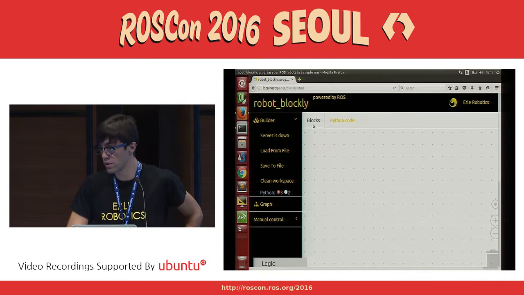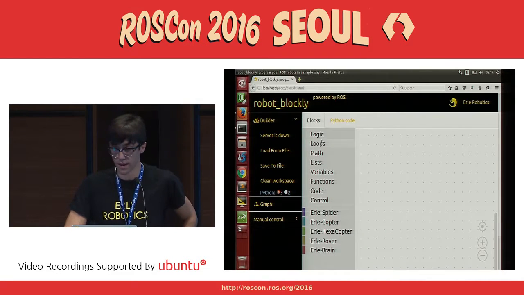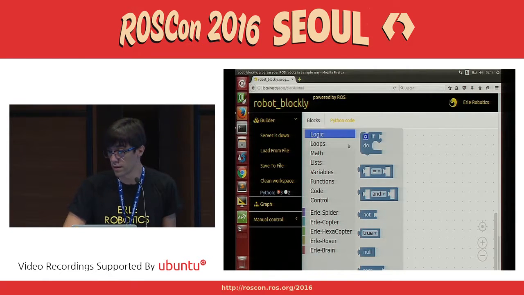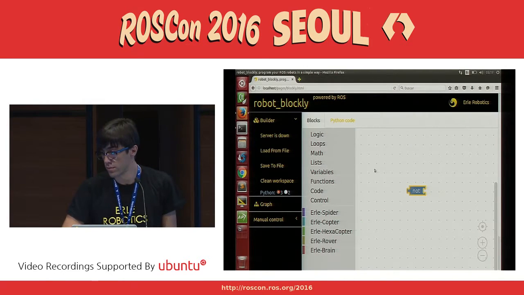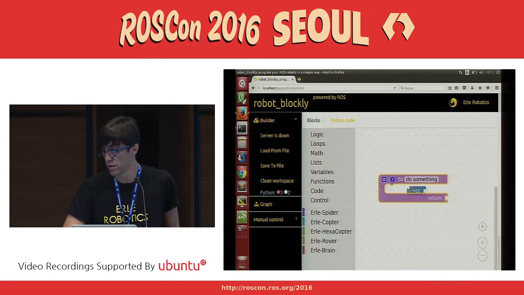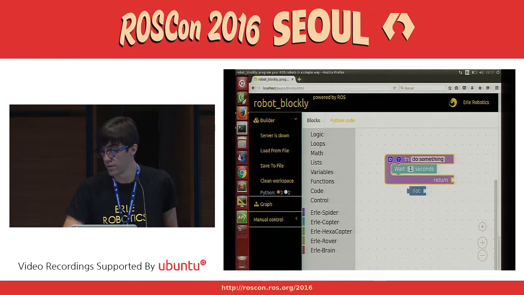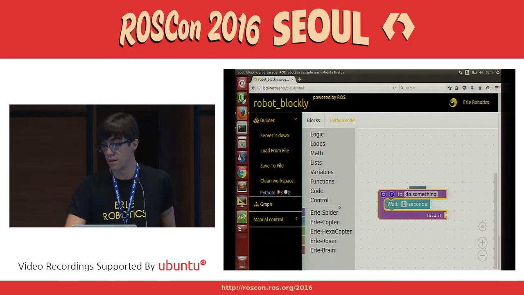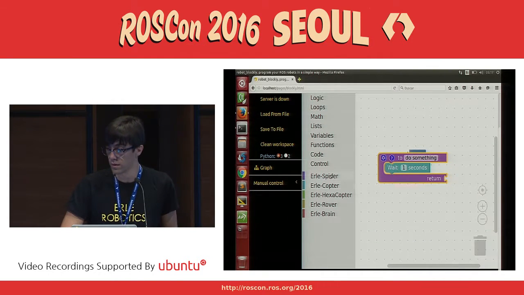And if we click this button, we can see the blocks. These first blocks are general blocks like variables, maths, loops, functions, and so many things. It's quite simple to use these blocks. It's only dragging and moving in the interface, right?